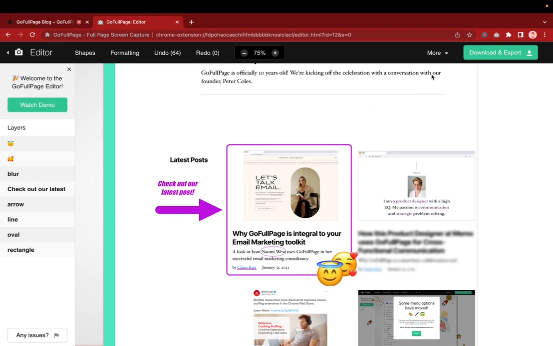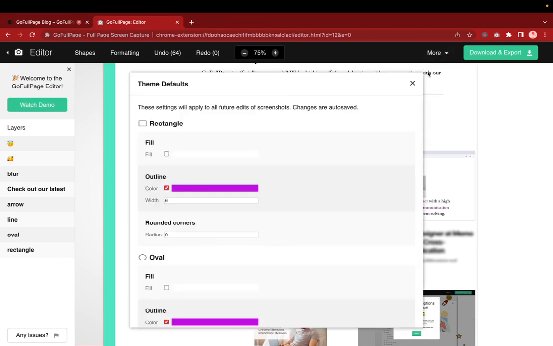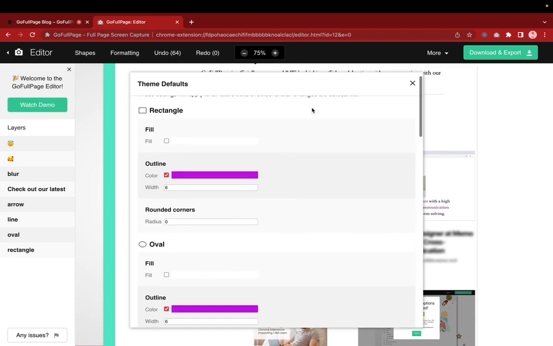So we can do that by coming up here to More and then clicking on Set Theme Defaults. So if we want to go over here and see what the different defaults are, we can see that they'll apply to all future edits of their screenshots. So the changes are auto-save, so you don't have to worry about that.